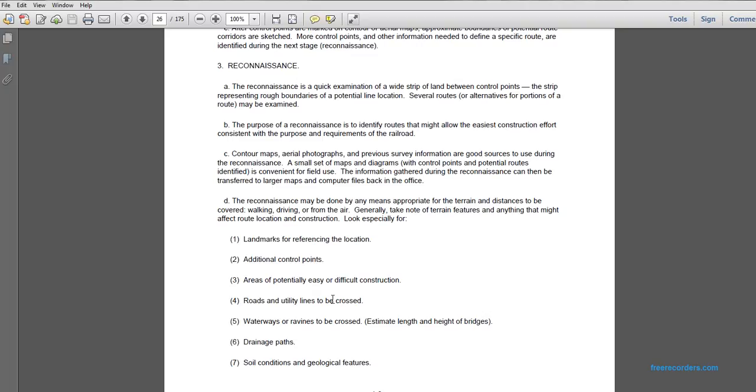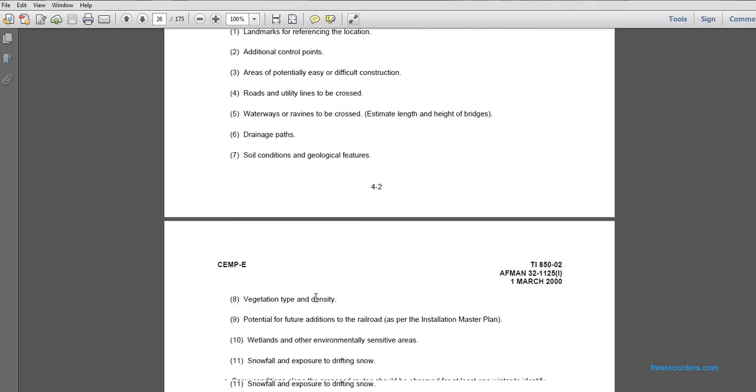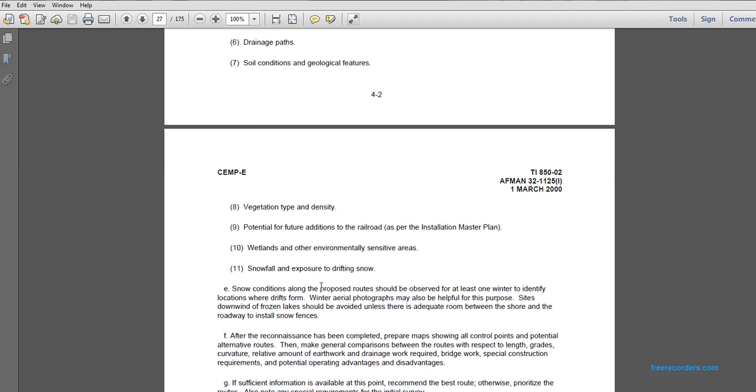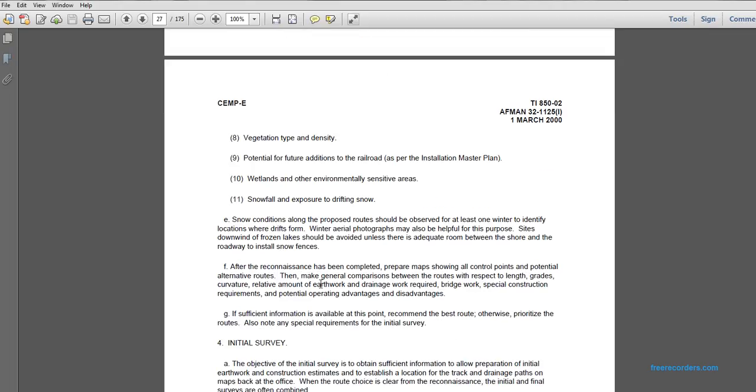Generally take note of the terrain and anything that might affect the route or the location of construction. Look especially for landmarks, references to location, additional control points, areas of potential ease and difficulty of construction, roads and utility lines to be crossed, waterways and ravines to be crossed, estimated length and height of bridges, drainage paths, soil conditions, geographical features, vegetation type, potential future additions to the railroad per the installation master plan, wetlands, or other environmentally sensitive areas. 11. Snowfall and exposure to drifting snow.